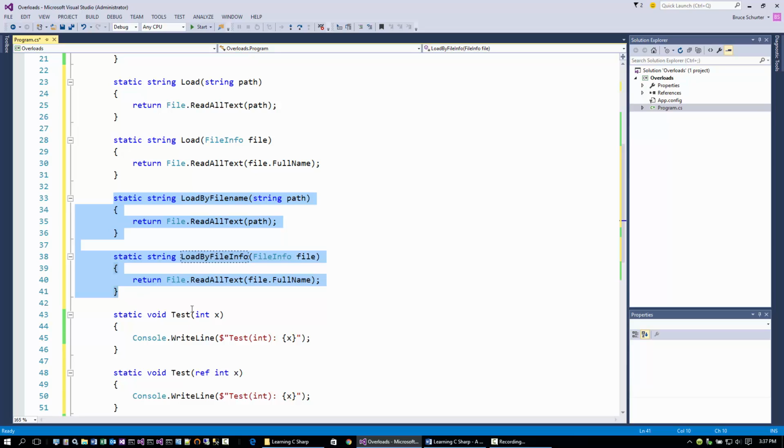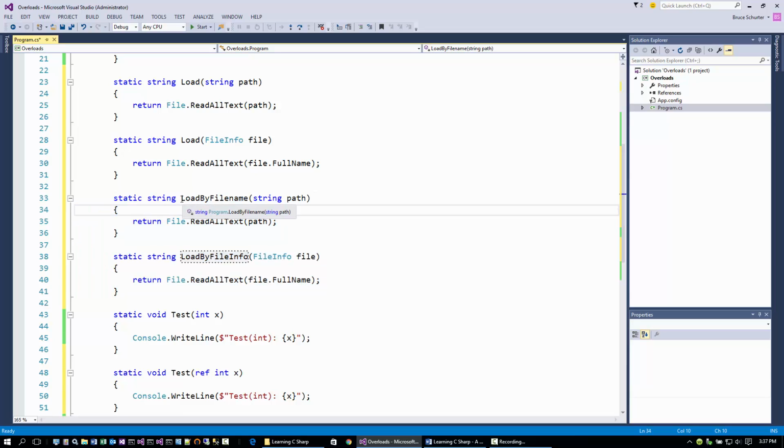It's doing the same thing as the overloads did before, but now instead of all sharing the same name load, the method name describes how it's going to do its work. So it avoids overloads, but still gives you essentially the same functionality.